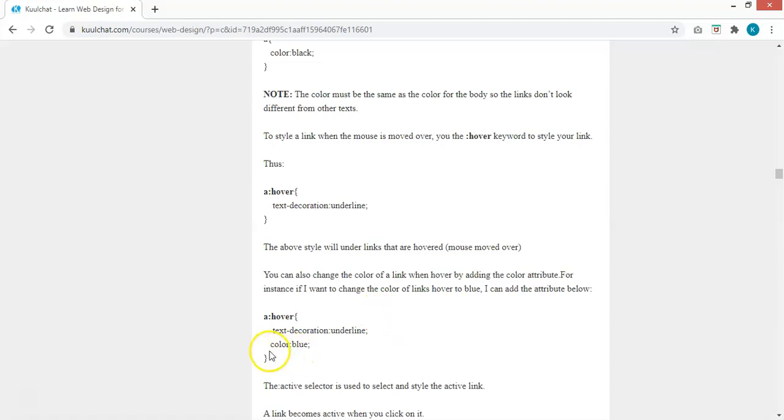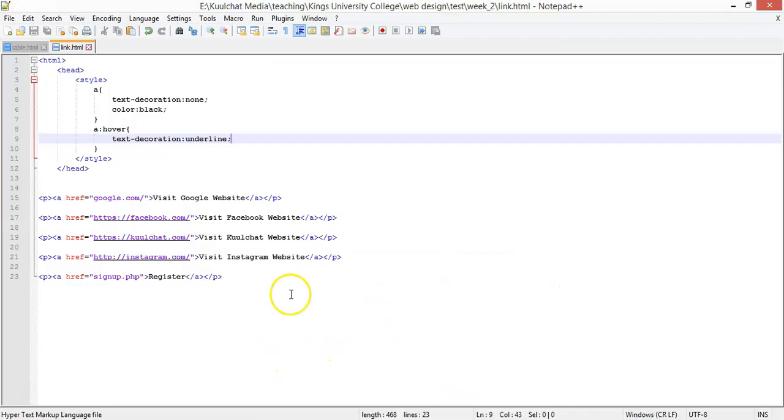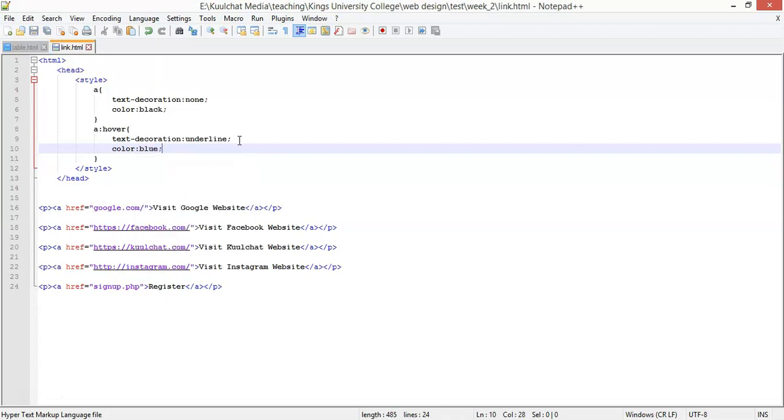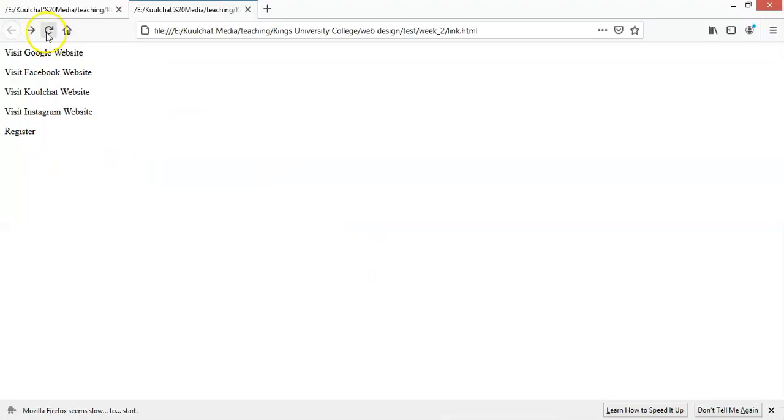Now, if we want to give it a color blue when it's being hovered, then we can give it a color of blue or red or yellow, whatever color you want. So color blue when it's being hovered. Okay, so we refresh. Now we can see when it's being hovered, we have a blue color and they are being underlined.